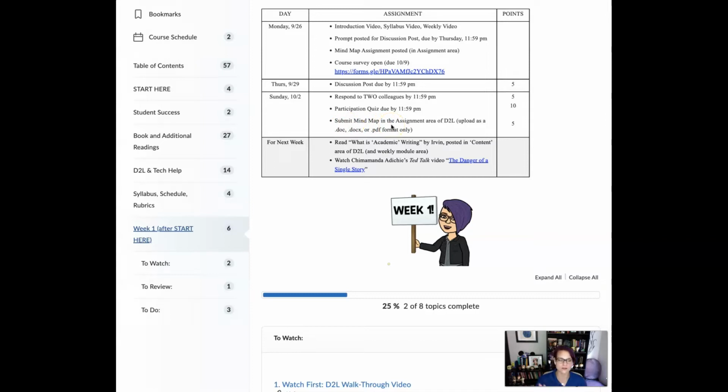I'm going to go over all of this, so don't get nervous yet. This is something we'll walk through. And then for next week, this is where, if you want to get ahead again, you have some reading to do, which is posted in the content area. And it's What is Academic Writing by Irvin, which is a wonderful article. I think I usually start every writing class with this because it really helps us think about this kind of writing that we are supposed to be doing and learning about.